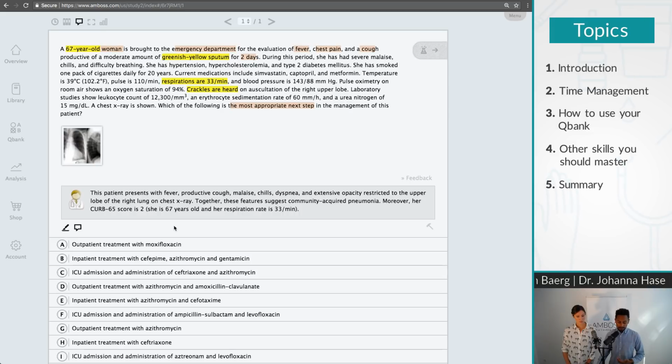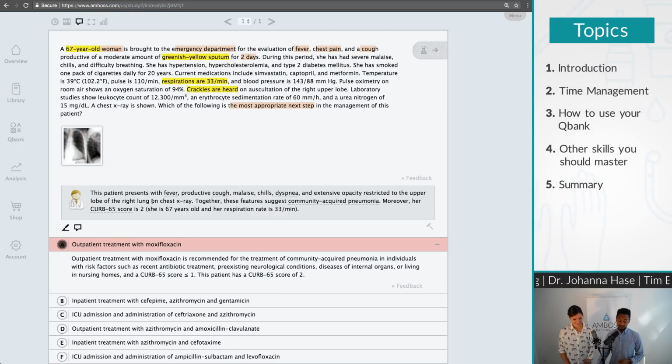So moving on, let's just choose something. Let's say A, right? Outpatient treatment of moxifloxacin. Do you think that's right? All right, let's click on it. Right, here we go, it's wrong. Now, if I read the wrong explanation and understand the wrong explanation, I can use this to now know, okay, how do I treat an outpatient with pneumonia? And this teaches me exactly that.